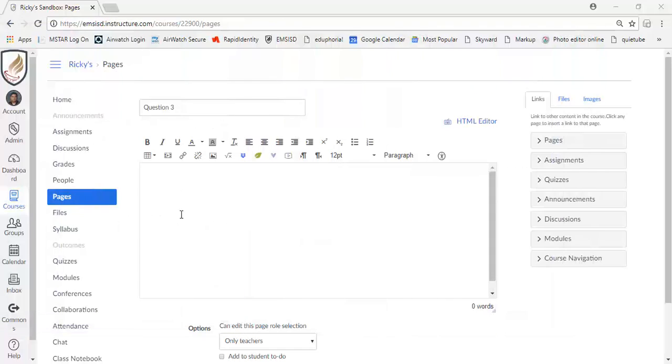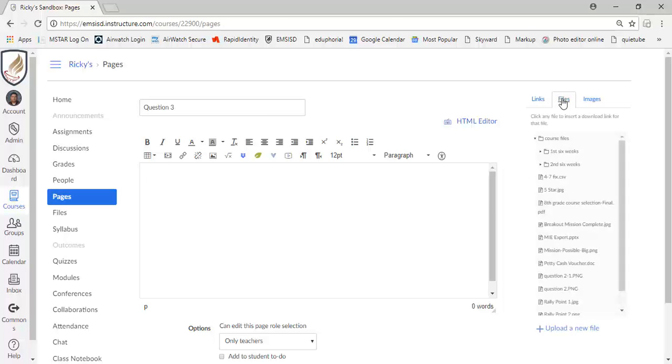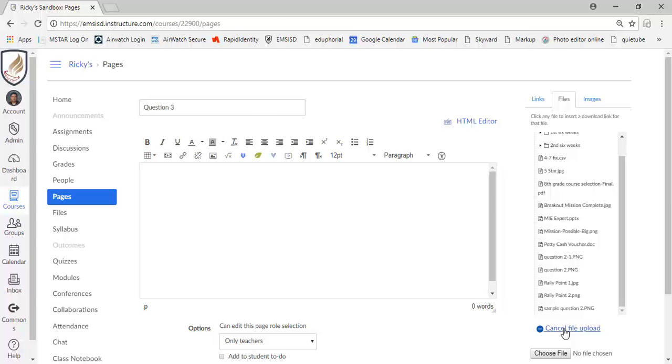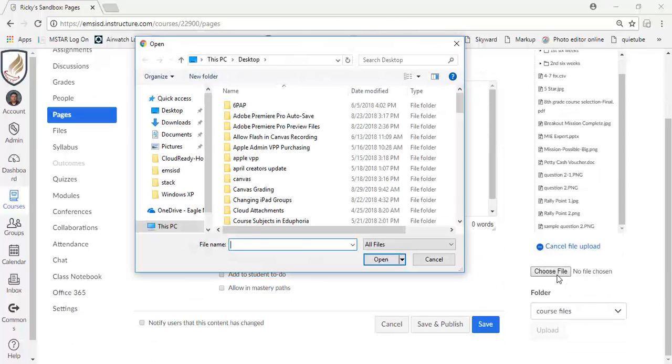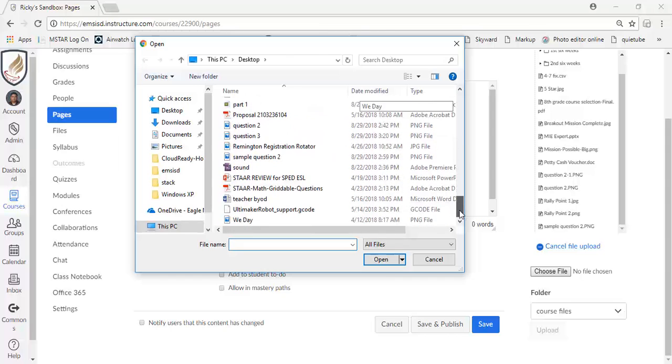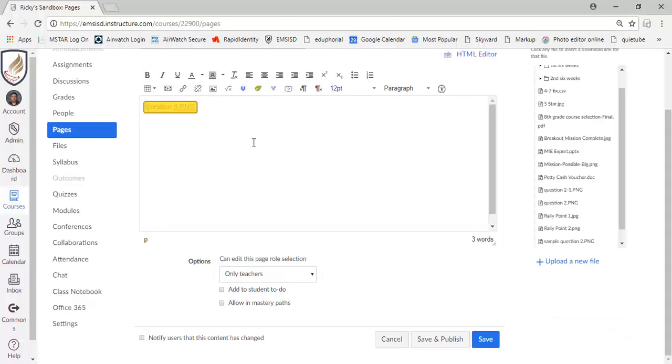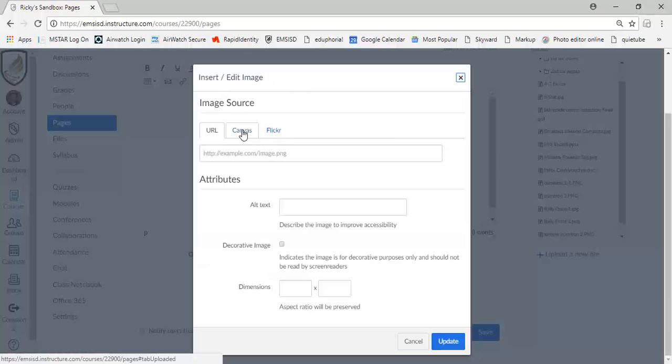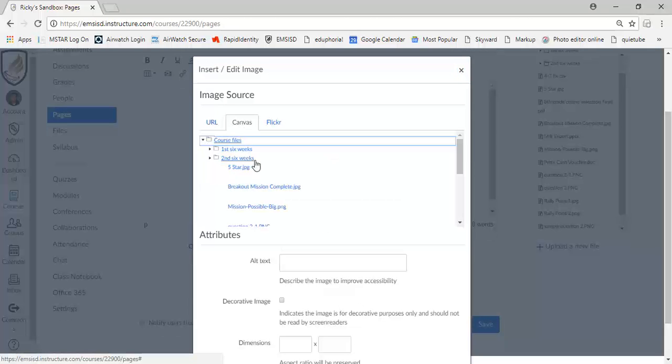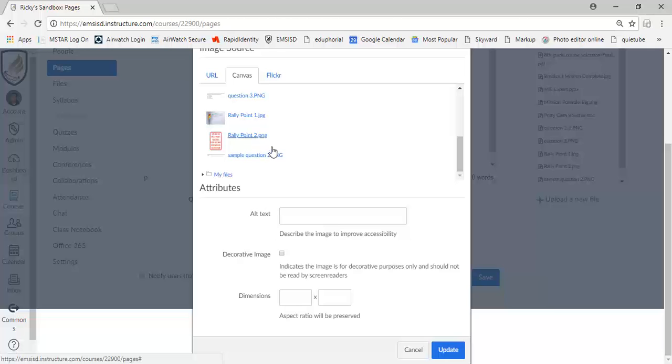And just like before, I can embed it in this page, I have to go to Files and upload it. So I'm going to click Upload new file. You could do this for the entire test if you wanted to. I think it's better to break it up by question. I'm going to click Choose File. And this was question number 3. And I'm going to click Upload. Again, it gives a link, but that's not what I want. I want to click Embed the Image, and I'm going to use Canvas, my course files, and scroll down where it says question number 3.